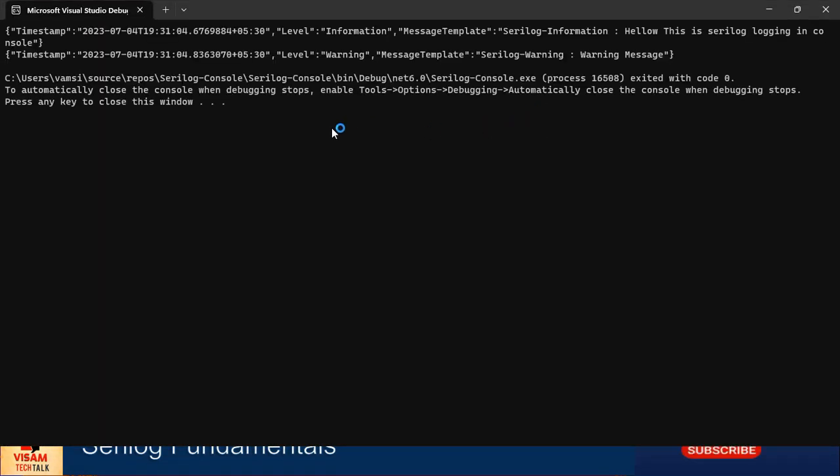Anything which is logged in Serilog is in JSON format. The timestamp tells us when this error is logged, what the log level is, which is information, and what the error message is which we gave. It is a message template, and under that it is going to show. For warning, in the same way, timestamp, level warning, message template. This is how we are going to use Serilog.Console for logging information or errors.